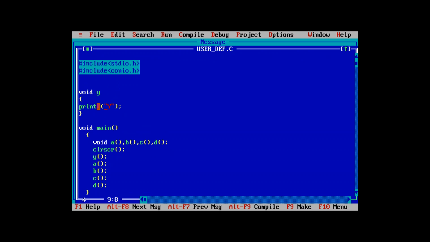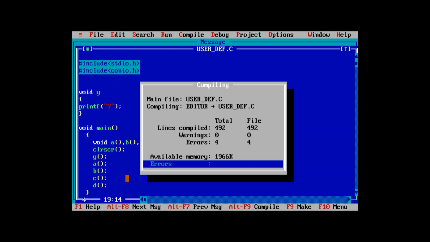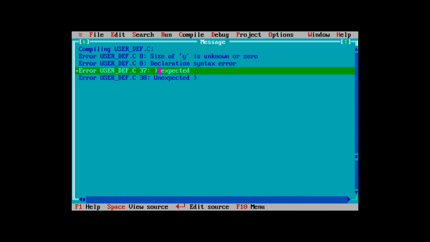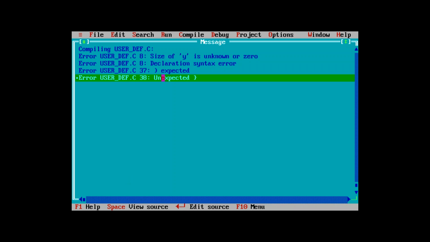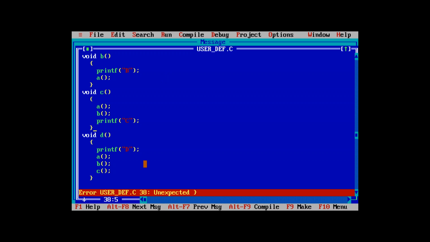This is the Y, this is again Y, then there are some void functions, that is A, B, C, D, then there is a clear screen, then these functions are calling. 4 errors, 37, 38. There is a bracket expected.